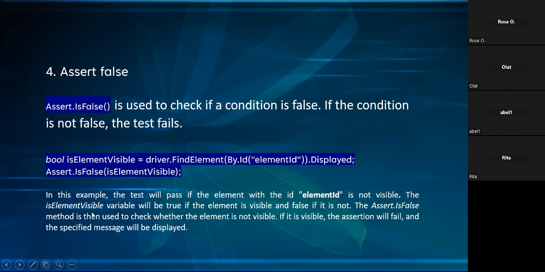The isElementVisible variable will be true if the element is visible and false if it's not. The Assert.IsFalse method is then used to check whether the element is not visible. If it is visible, the assertion will fail and the specified message will be displayed.